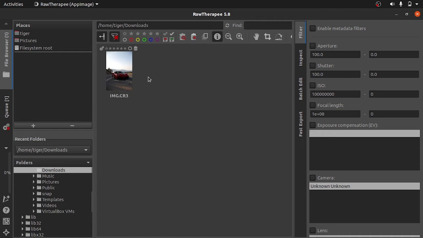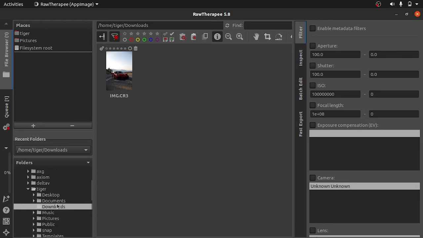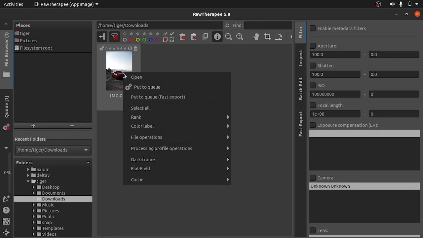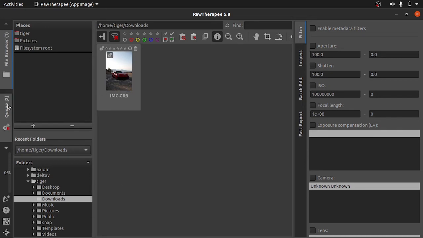Okay. Let's see how we can convert it. Before that, if your images are located in any other directory, you can use this side panel. Okay. So let's convert it. Just select your picture, right click on it, and you will see a lot of options. There you can see an option called put to queue.